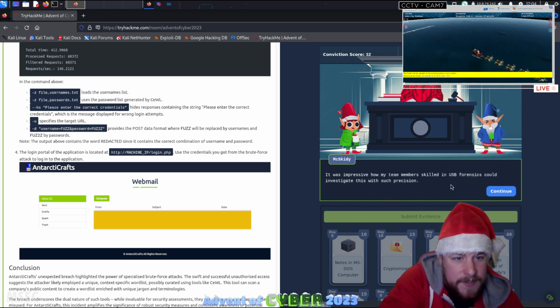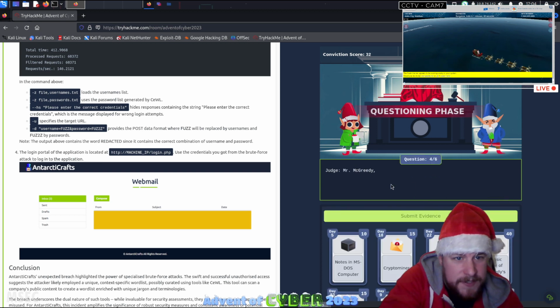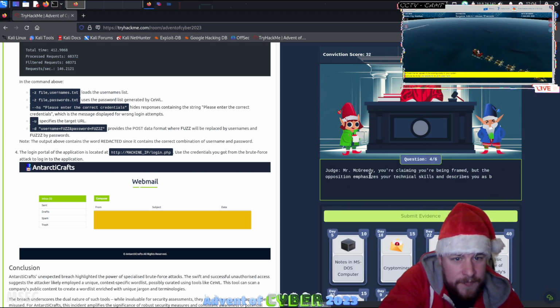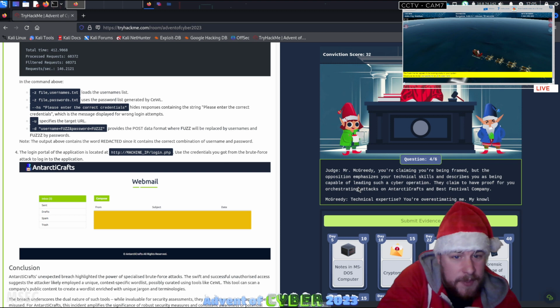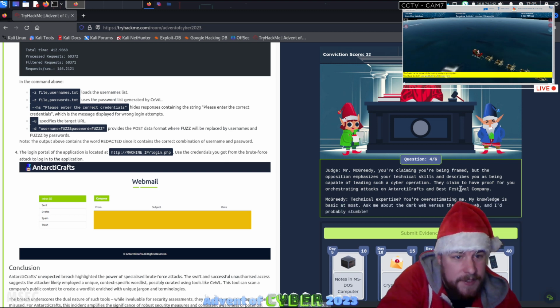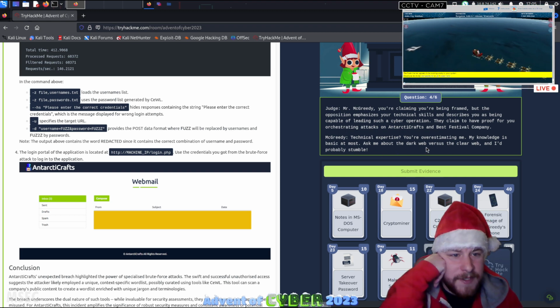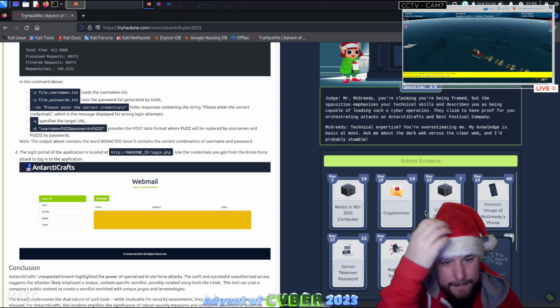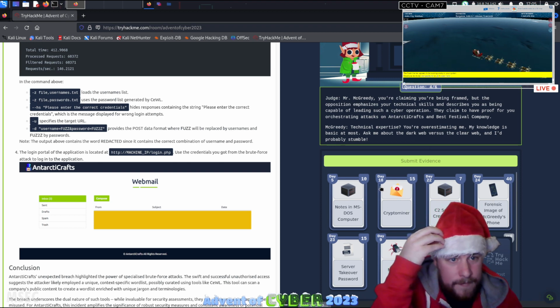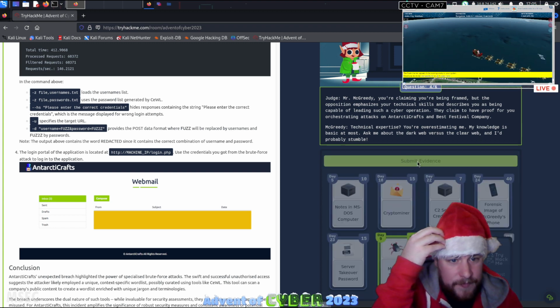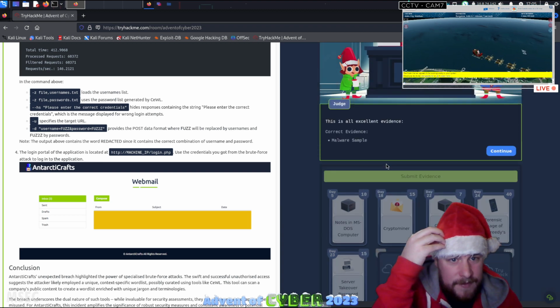It's impressive how my team members skilled in USB forensics could investigate this with such precision. You're claiming to be framed. The opposition emphasizes your technical skills and describes you as being capable of leading such a cyber operation. They claim to have proof of you orchestrating attacks on Antarcticrafts and the Best Festival Company. Technical expertise, you're overestimating me. My knowledge is basic at most. Ask me about the dark web versus the clear web and I'd probably stumble.